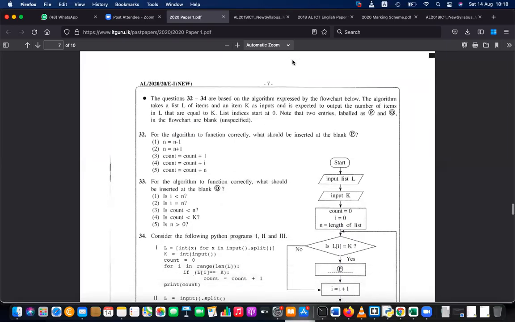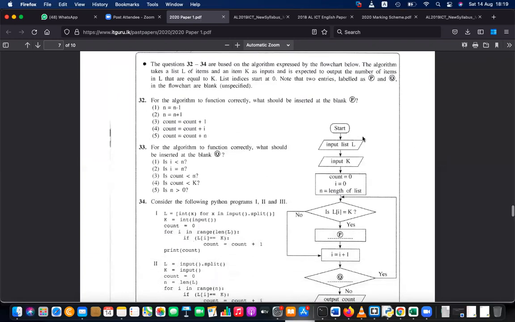Right. Question number 32 is based on programming, flowcharts and Python. Questions 32 to 34 are blocks I asked you to do already and come, so I hope you have done that. Then it's easy to discuss, I don't have to give you time, and we can speed up the discussion. Questions 32 to 34 are based on the algorithm expressed by the flowchart below.